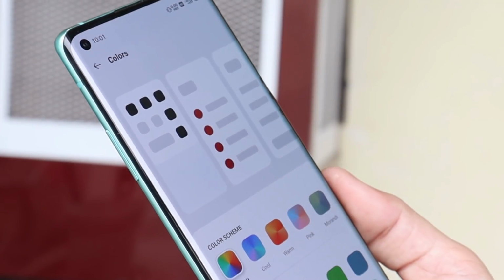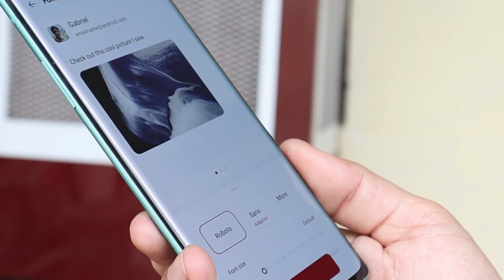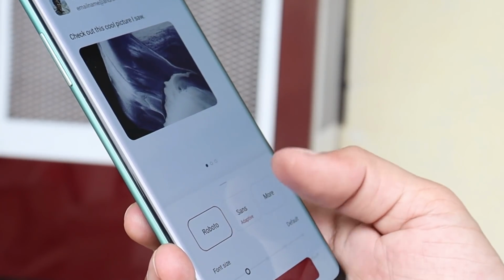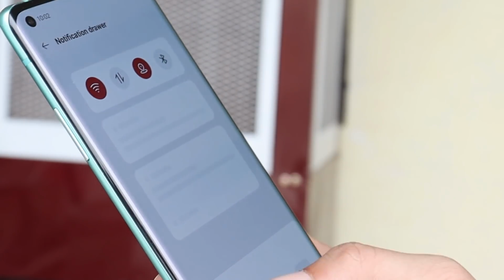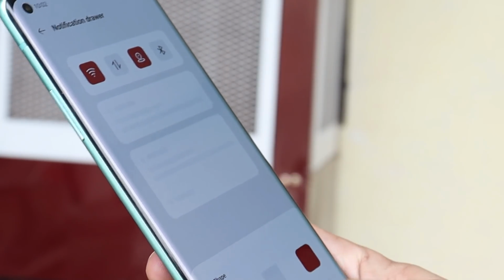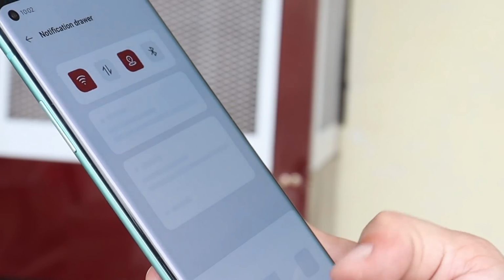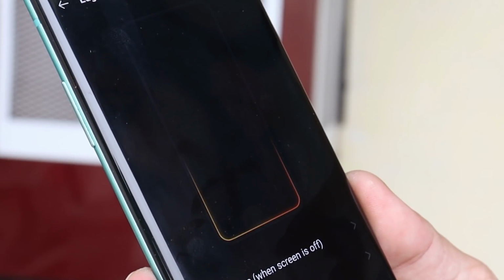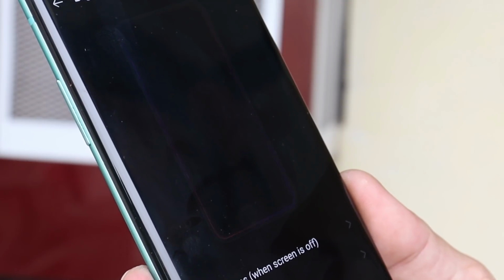You can also customize the essence color. Then we have few fonts available. By default we have this Roboto and Sans, and if you want more fonts you can download them. There are few customization options for notification drawer, in which you can change the shape of the icons in quick setting panel. And I personally like this new edge lighting that's available on ColorOS. And I hope this gets ported to OxygenOS too.